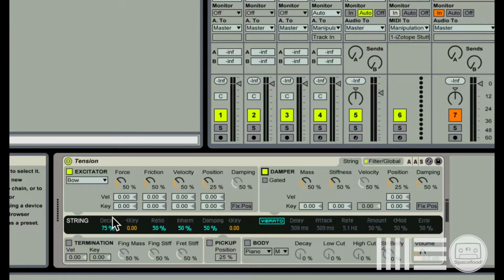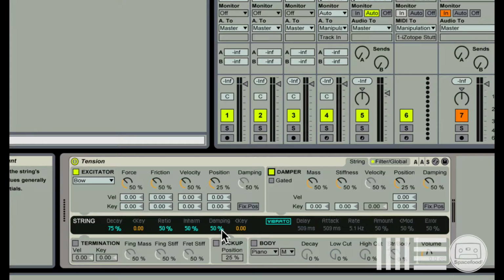Down underneath the excitator section, we've got the string section. Basically, this is going to allow us to select certain characteristics of our actual strings. So we can tell how long that string is going to resonate before it completely reduces itself to silence. We can also choose its harmonic content, and then we have a few options here for key tracking to adjust these parameters. I'll get into this a little deeper in just a moment.